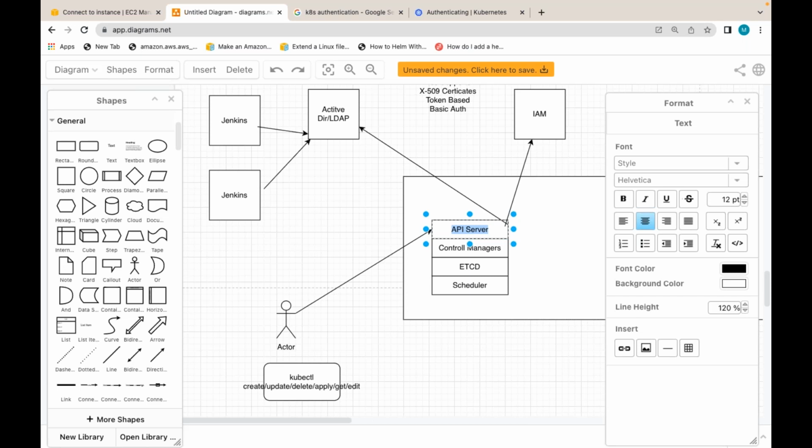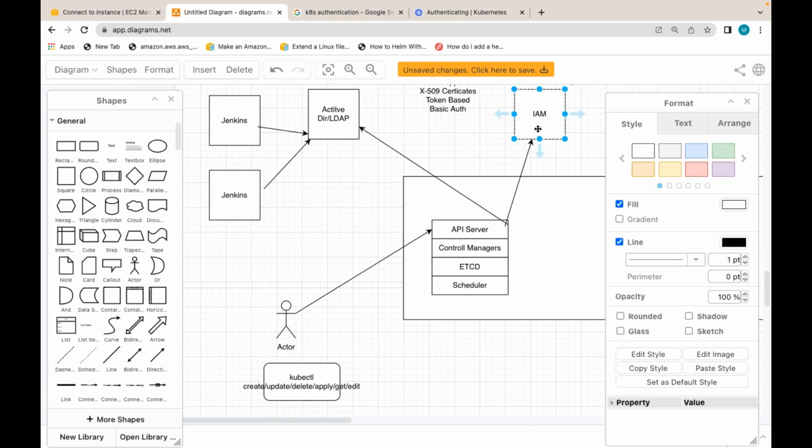Now this IAM is already integrated. If required, can I integrate with LDAP also? Using OpenID Connect, that protocol, I can integrate with LDAP also. Now in your laptop, you install kubectl and you configure the kubeconfig file with your credentials, your details. Then whenever you execute kubectl commands, the API server will contact LDAP to authenticate whether you are known to the system or not. Yes. Once that is done, authorization takes place here.